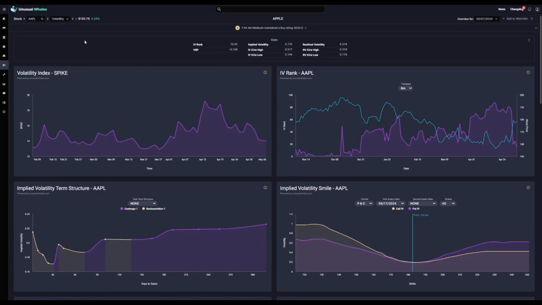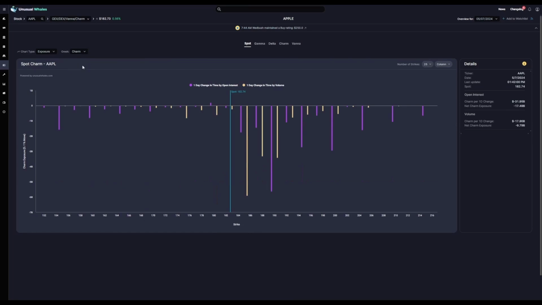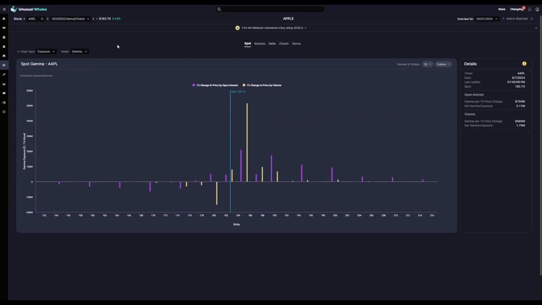Now from here, there's also a page that tracks exposure to Greeks. In this case, we're seeing the spot gamma for Apple. You can also change this to show charm and Vanna. Now, much like the volatility page, we'll have a video that'll break these down in depth. But for now, just this simple overview.